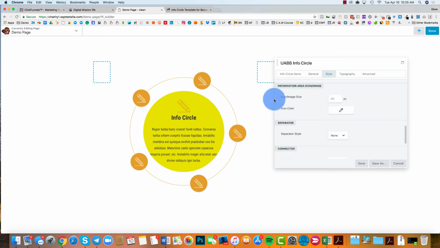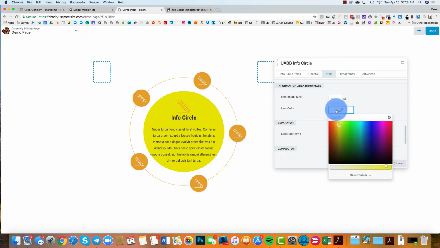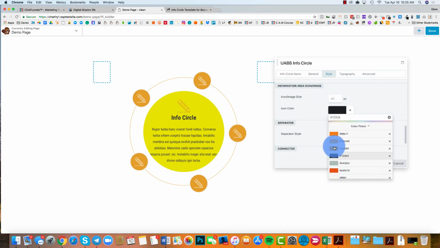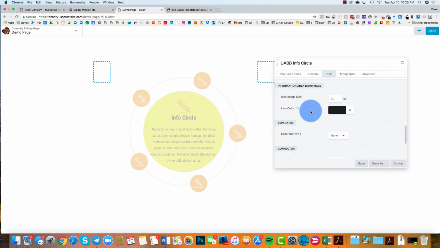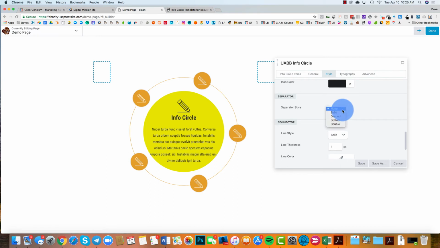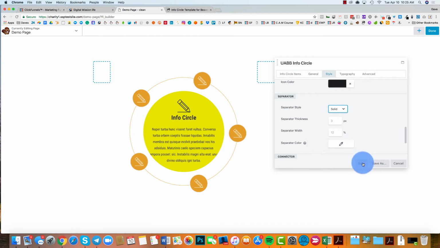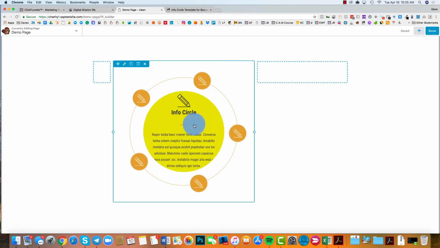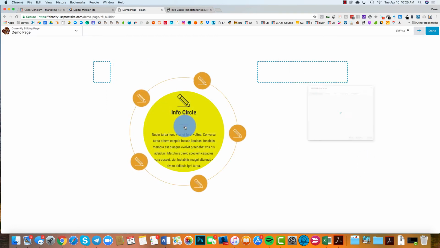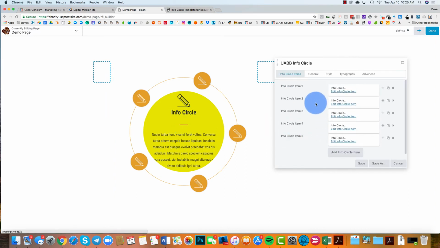Informational area. So that's going to be adjusting this icon. So you can make the icon a different color. I'm just making it this color just so you guys can see. Separator is going to just be a line underneath info and before your text. Again, you have to save this for it to show up, but you can see that line there. So it just helps separate that.